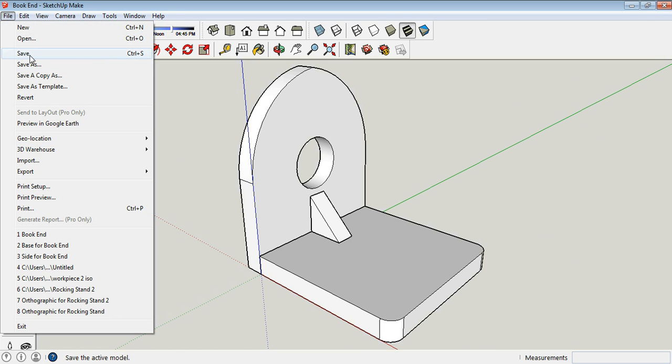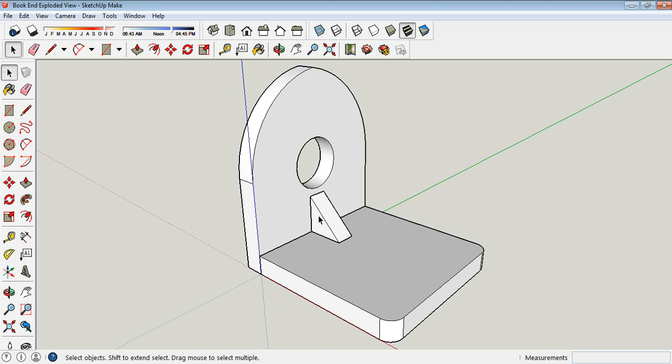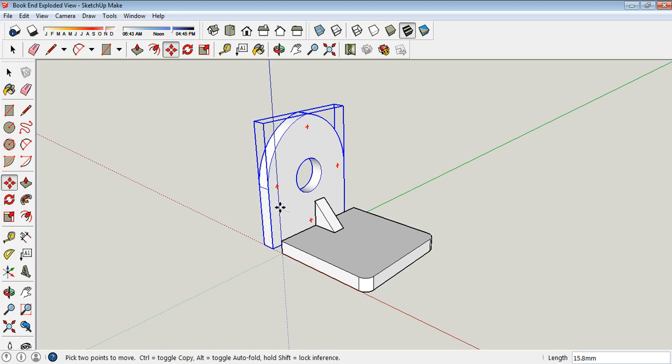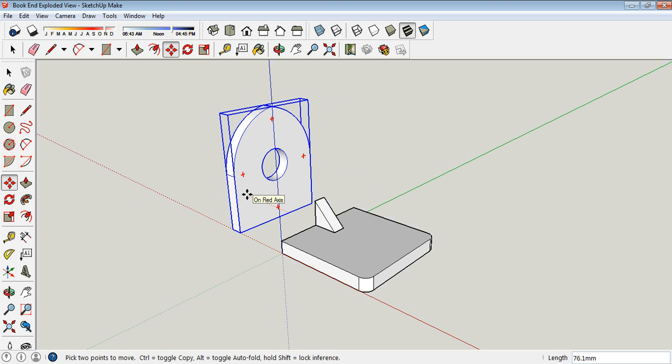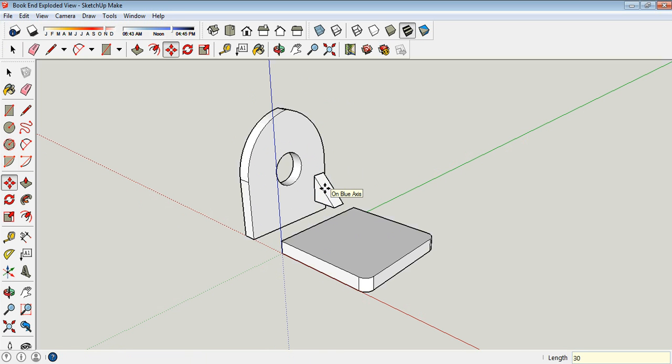Save the file. Now we'll create the exploded view. How to create the exploded view? Very simple. What we need to do is just shift it away by 50, shift it up by 30.